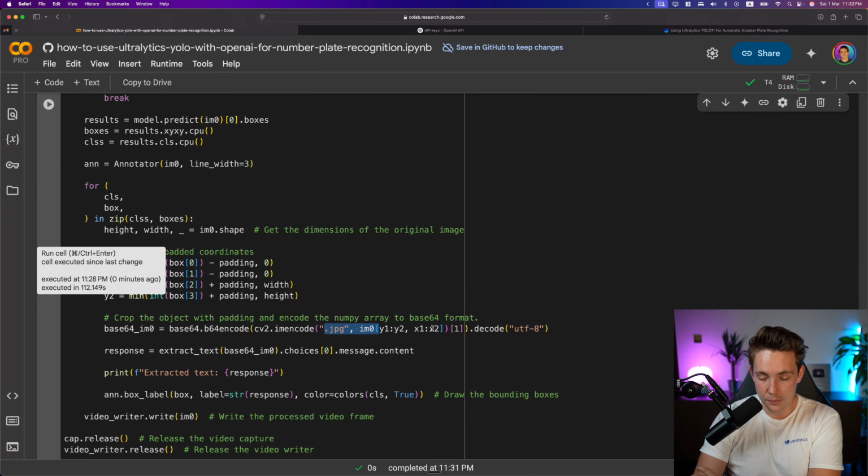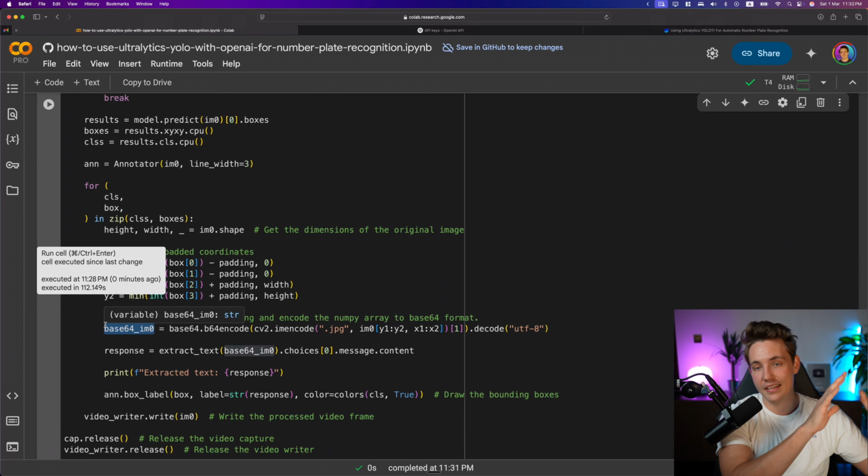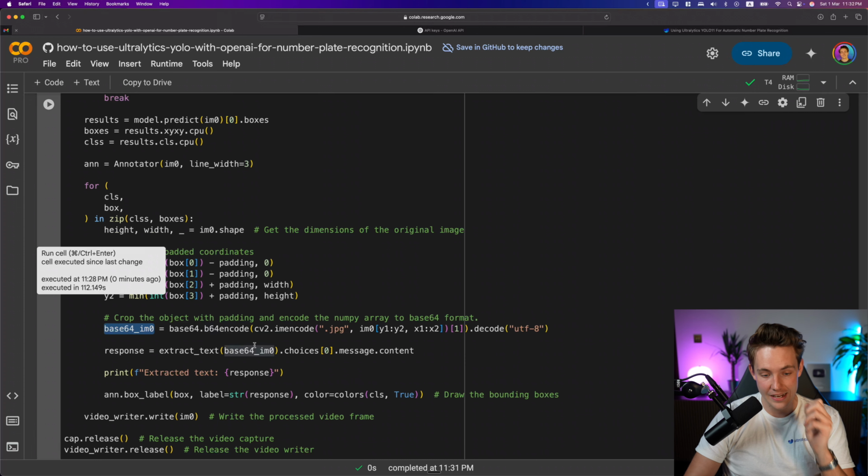We encode it with .jpg. We encode the image with OpenCV, and we're only able to extract the bounding box, so the license plate that we have detected. UTF-8, we make sure to use that, and now we have our base64 encoded image, which is basically just bytes, and when we have it in bytes, we can send that into a request to OpenAI. So that's what we're doing here, extract text with our base64 image.